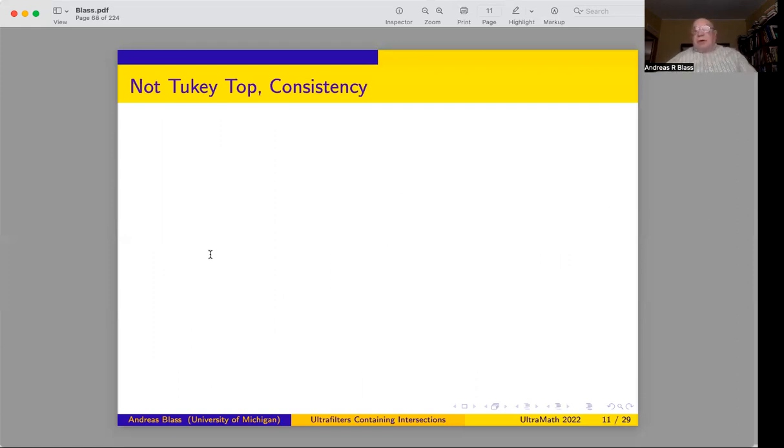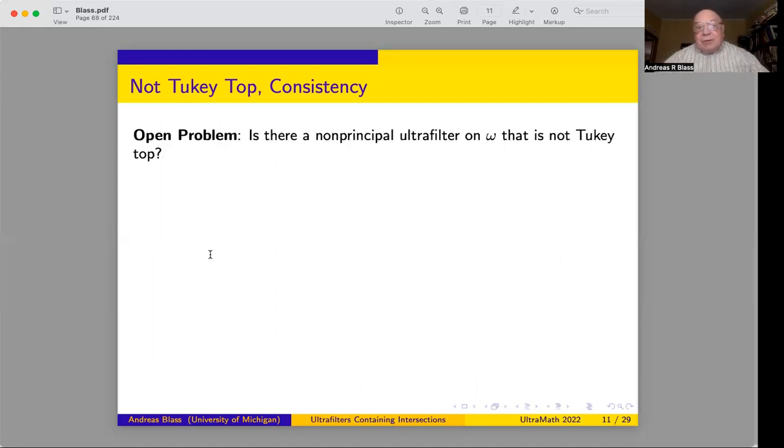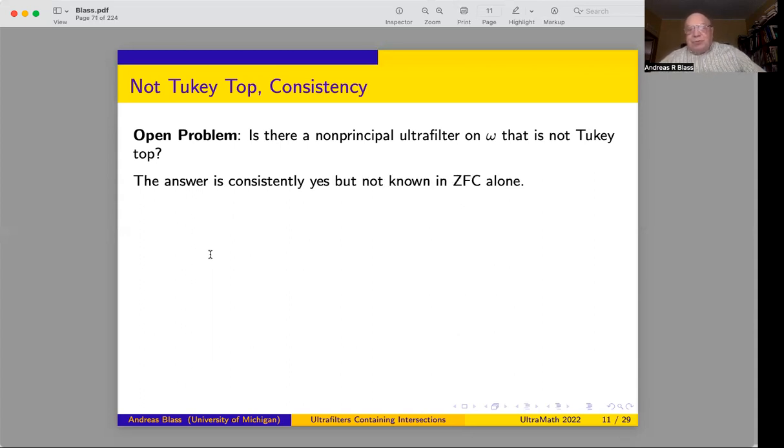So the next question is, are there ultrafilters on omega that are not Tukey top? Isbell says, here's one that is. Are there any that are not? That's an open problem, which is part of why I got interested in this. Even though I'm interested, it's still open. The answer is consistently yes. There are models of ZFC in which there are non-Tukey top ultrafilters, but no one has been able to prove that in ZFC without some special hypotheses.